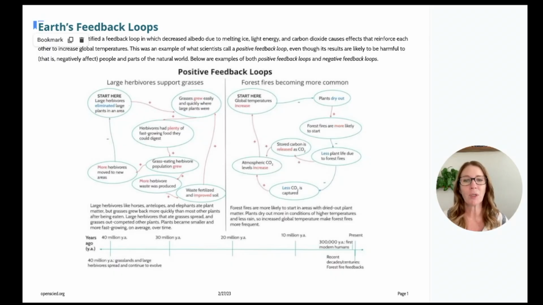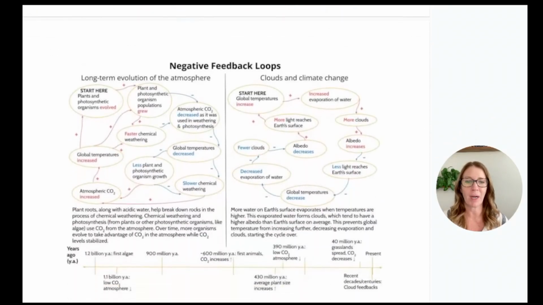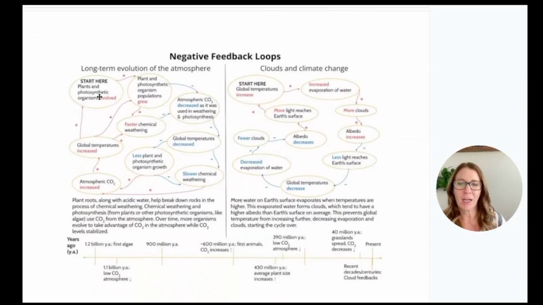Now, if you look below at the negative feedback loops, you will see that, again, we have a starting position, but I want to point out two things. You got a lot of red positive and you got a lot of blue negative. But there's two things you need to notice. You've got the global temperatures decrease here and a global temperatures increase here. There's a balancing system. So this doesn't get worse and worse. A negative feedback loop basically balances itself and keeps it stable.